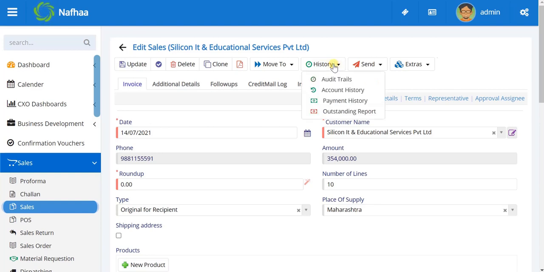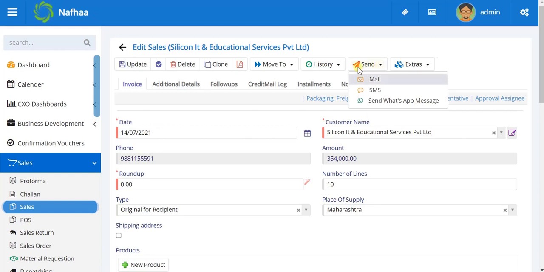In history, you have audit trails, account history, payment history, outstanding report for this customer. You can even send an invoice over mail, WhatsApp, or SMS, and even all these things can be automated. So these are the manual things. You can go to settings and opt for automated mail, SMS, WhatsApp kind of thing. In extras, you can check the stock availability for this invoice. You can generate the e-way bill invoice, and even you can directly generate an accounting receipt from this invoice here itself.